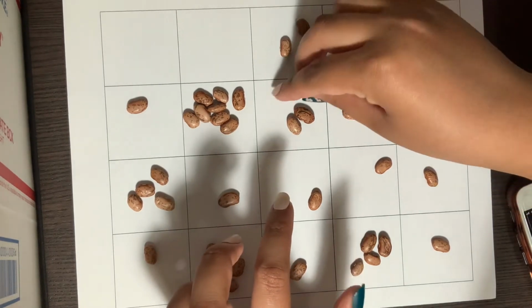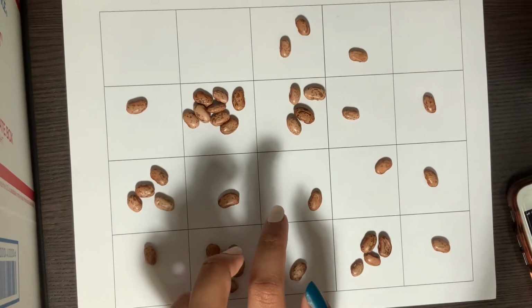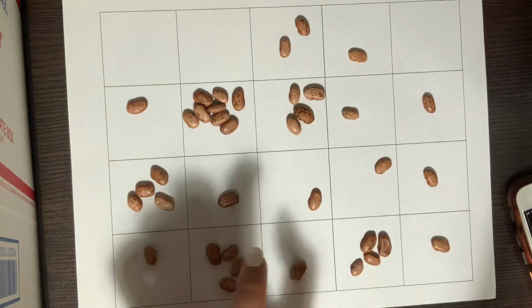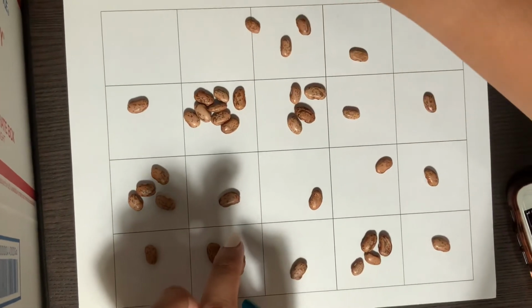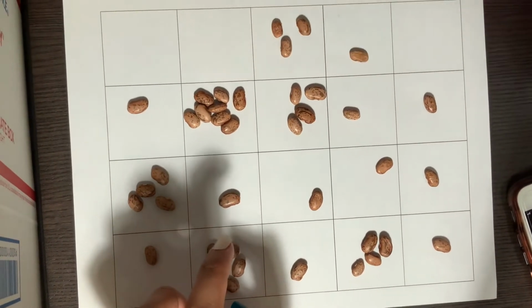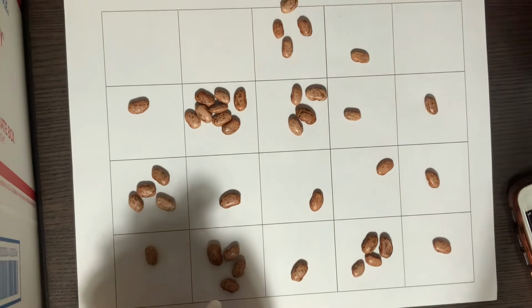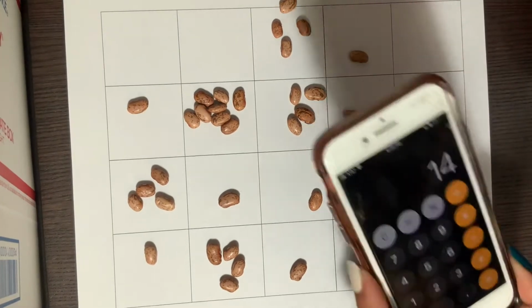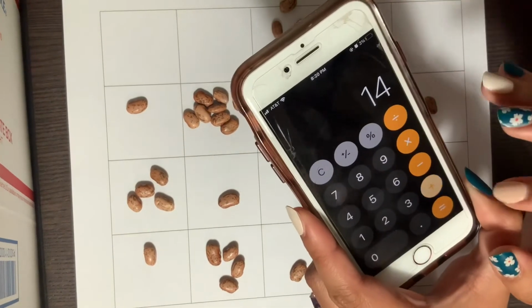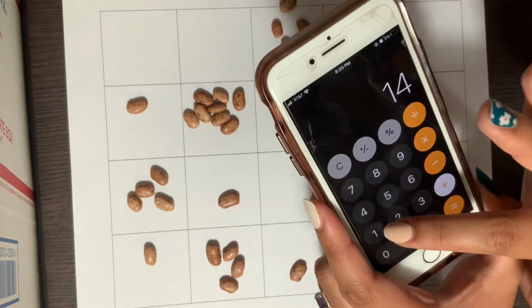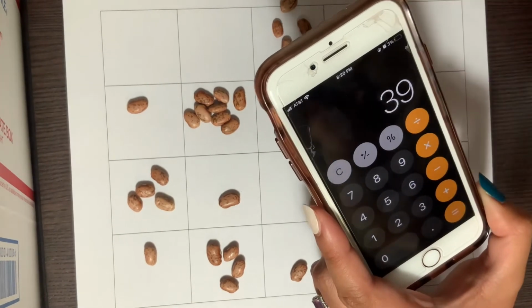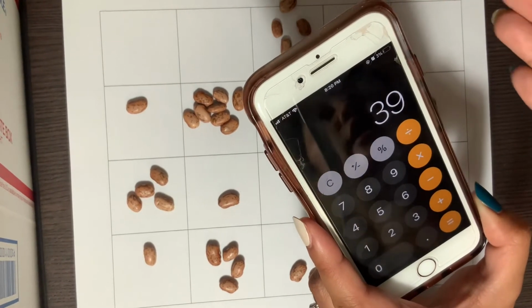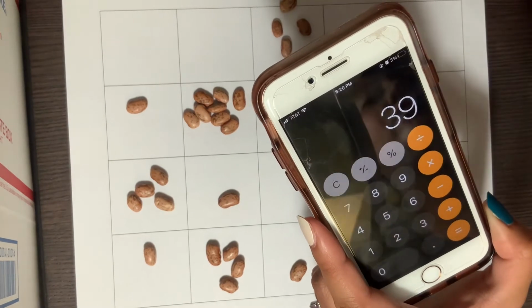This one has 2, so plus 2. 1, 1, 1, and then another one. Another one, plus 2. So you added 14. Right now on my phone, that's 14. We started with 25, and we didn't take out anything, so that's 25 plus 14. Round 1 should now have 39. Round 1 should now have 39.